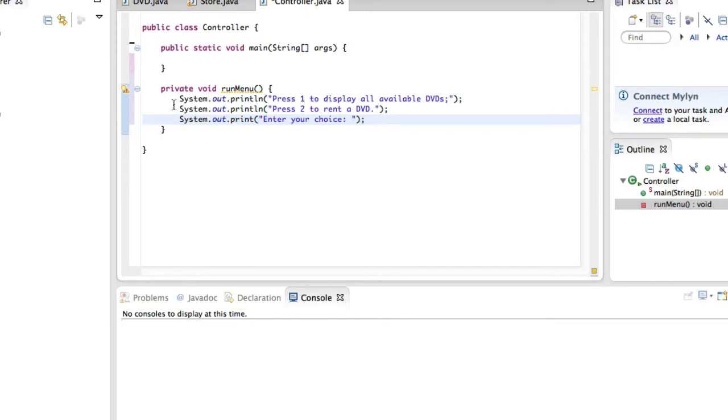So how is this method going to talk with the main method? We could have all the functionality in this method: the user enters the number, and then we decide what to do, display the DVDs or rent DVDs. But this method is called run menu. It's only meant to essentially display the menu, not run the whole program. So maybe calling it display menu would be a better name.